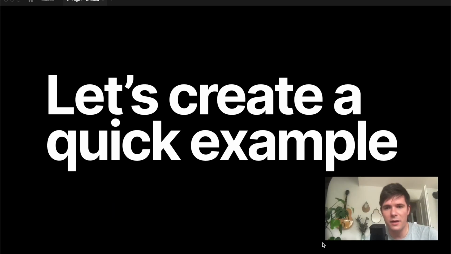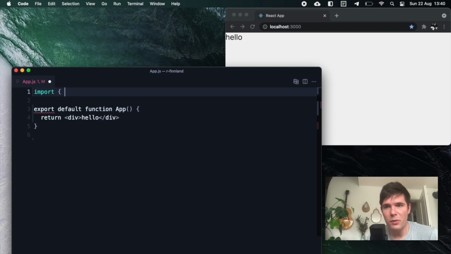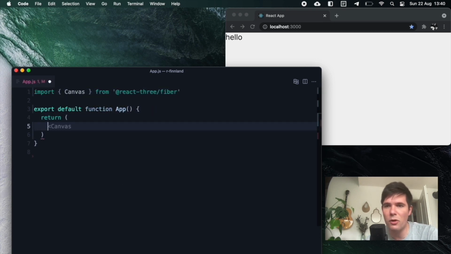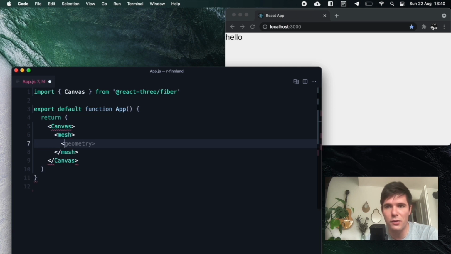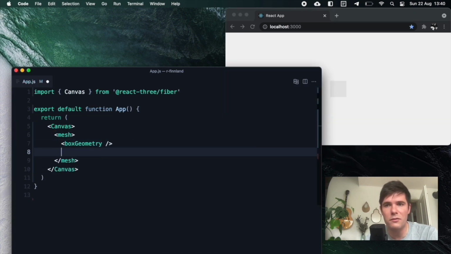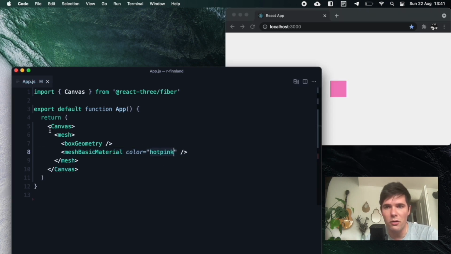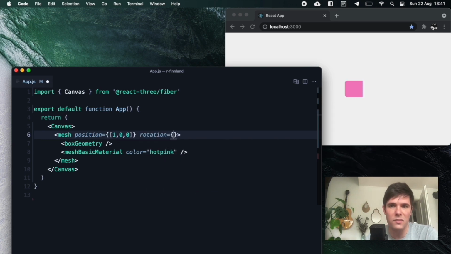Let's create a quick demo application. We first start by fetching the canvas component from React 3 Fiber. You just put it into your app component. Everything in there is 3JS. So you use meshes, geometries, materials like this. We already have a cube. Let's color it. And you have hot reload, as you can see. All the properties that you see, positions, color, rotation, and so on, they come directly from 3JS. Let's spin this one around.